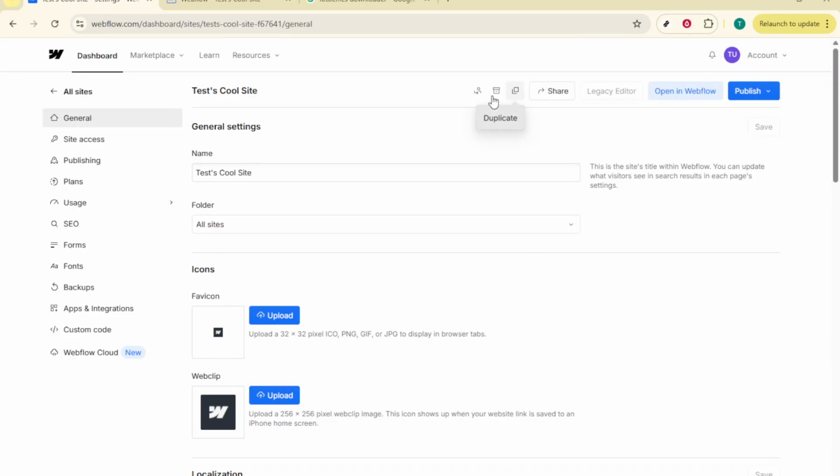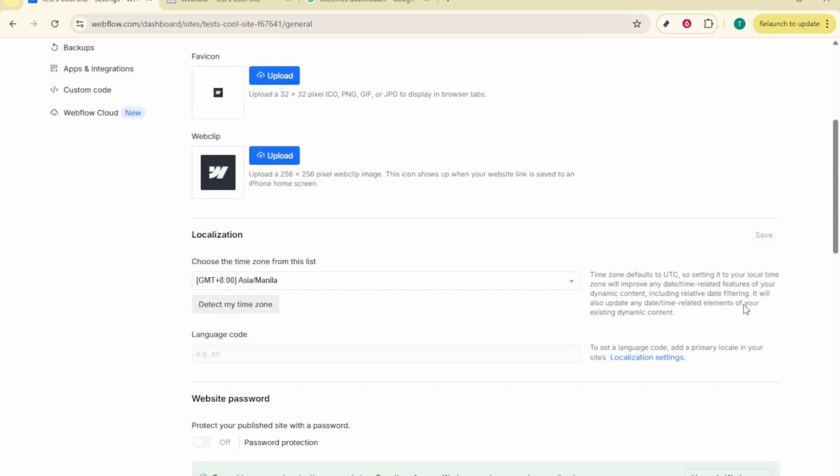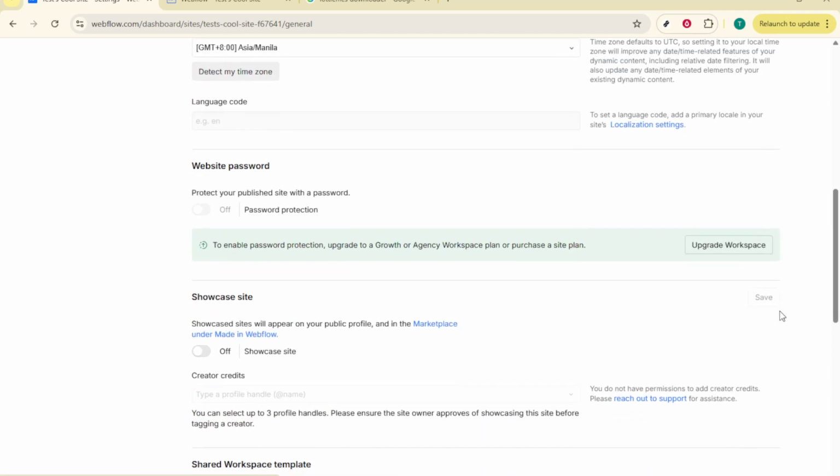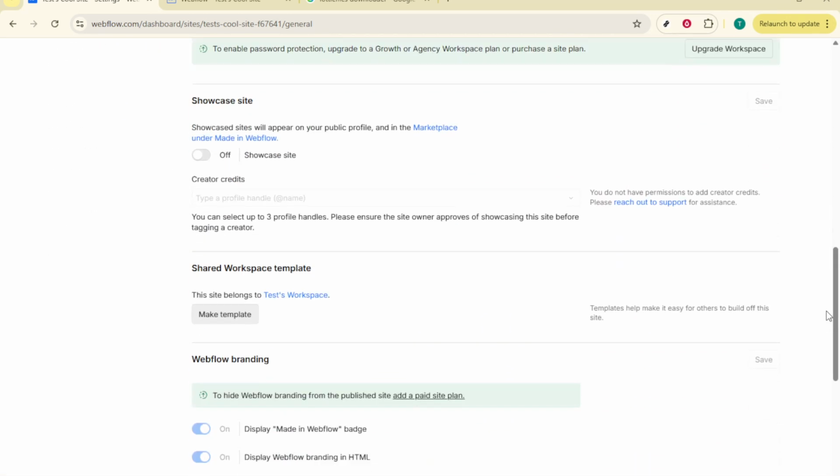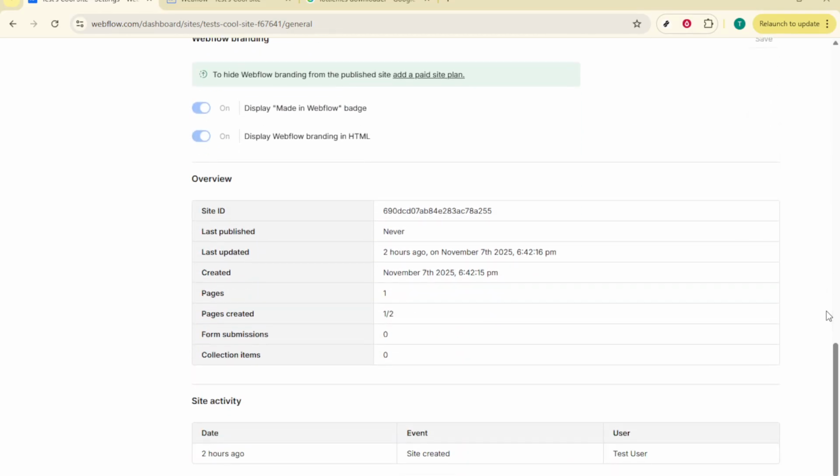However, Webflow wants to make sure that deleting your site is truly what you intend to do, so a confirmation prompt will appear. This is an additional safeguard to prevent any accidental deletions. To confirm your intention, you'll be required to type the name of the site exactly as it appears on your screen. This step ensures that you consciously acknowledge which project you are about to remove. Double-check the spelling and format to avoid any errors.